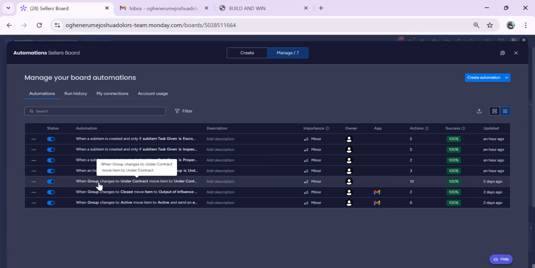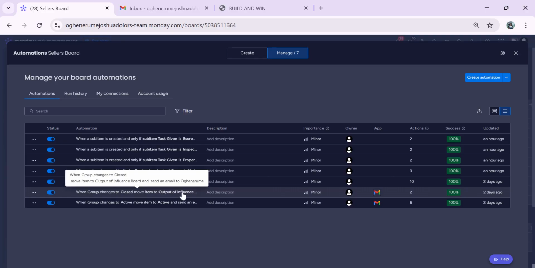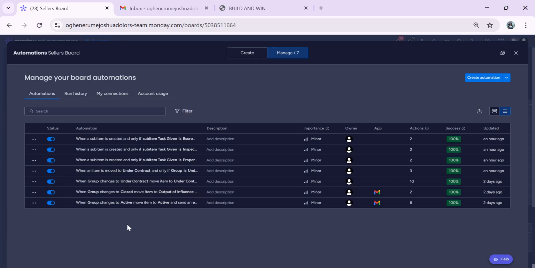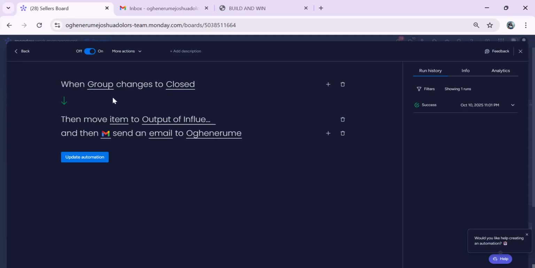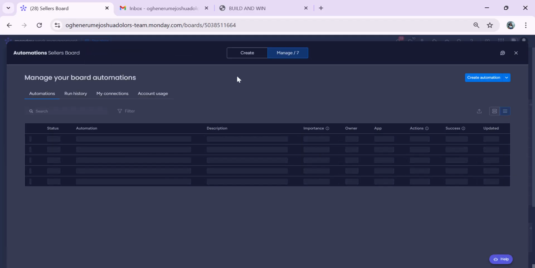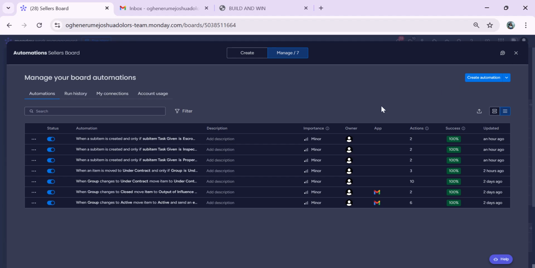And when the group changes to closed, when the deal is closed, that lead information should be moved to the output of influence board. So when the group changes to closed, then move the item to the output of influence board and also send a mail to the clients. So these are the various automations and we're going to be testing them.